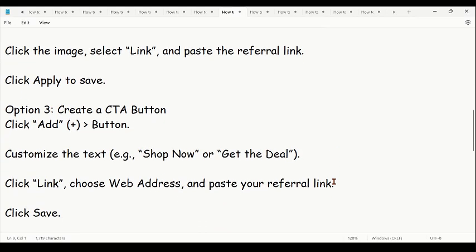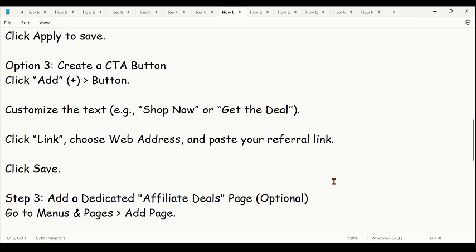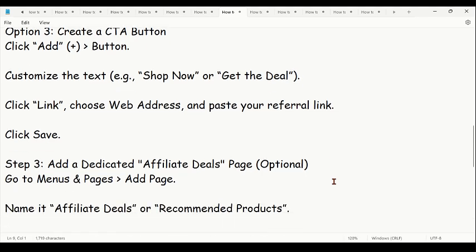Then after that, click on add, which is the plus icon. Then click on the button. Then customize the text, such as shop now or get the deal. Then click the link. Then choose web address and paste your referral link and click on save.